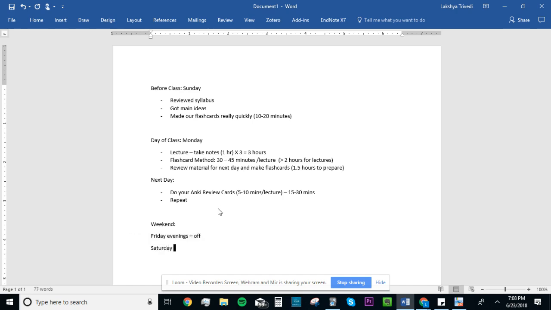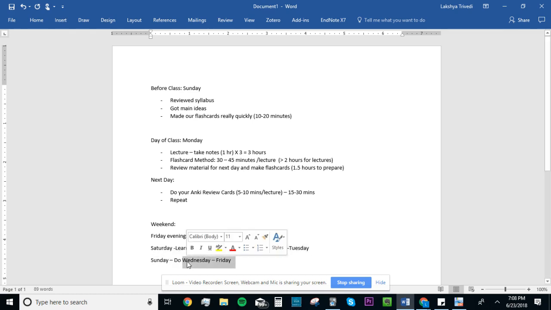So Saturday, we need to obviously still learn the info from Friday because we haven't done it. So Saturday, learn Friday's info and review the cards, excuse me, from Monday through Tuesday. And then Sunday, do Wednesday through Friday. So you're going to review Friday's cards once again just to make sure you got the gist of it, or you can just do your review cards that you get shown the next day.